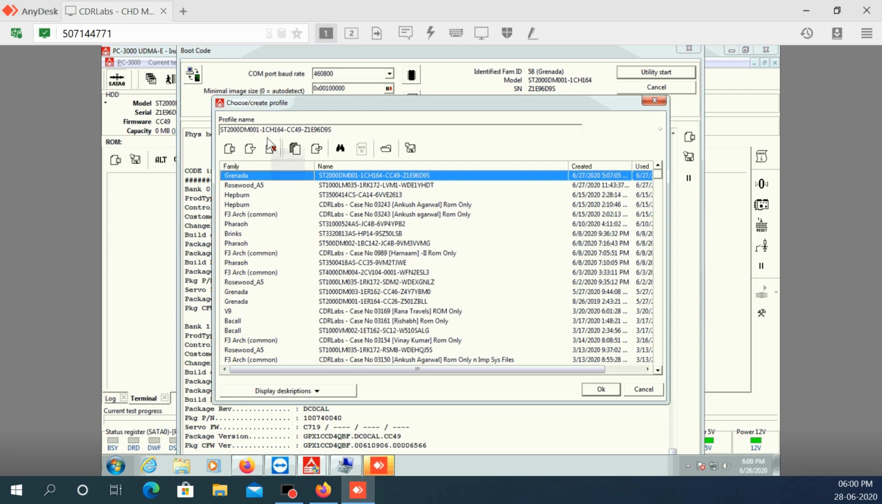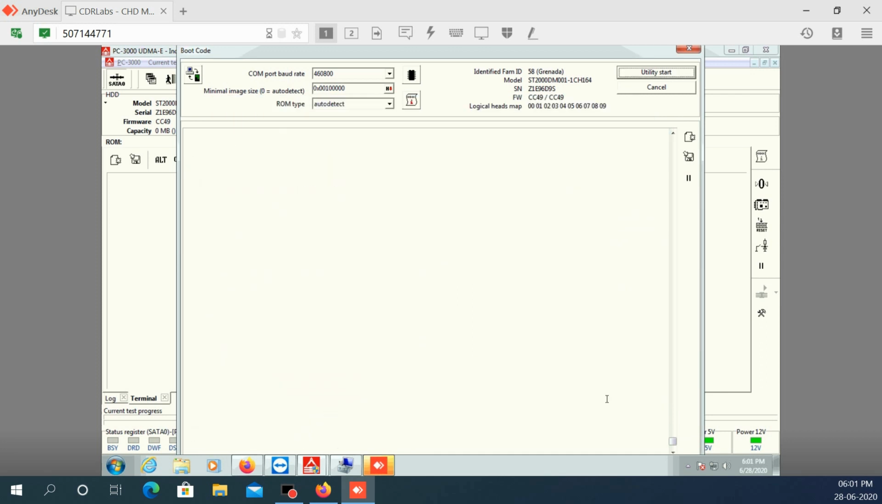ST2000DM001, 1CH164-CC49 firmware, and Z1E96D96. So it has selected a profile for it, and I have already worked in this profile earlier. So let's press the OK button.